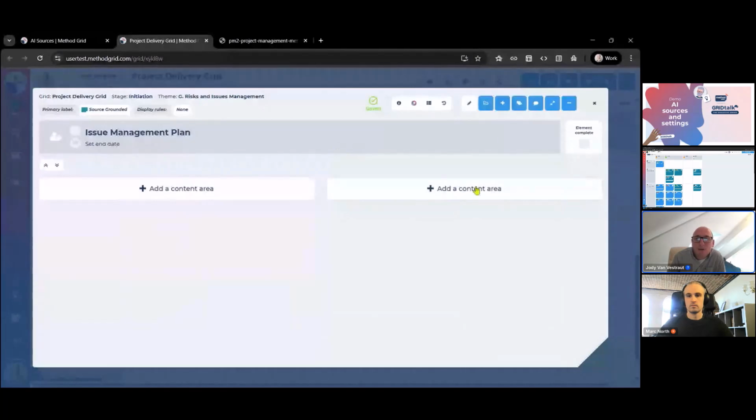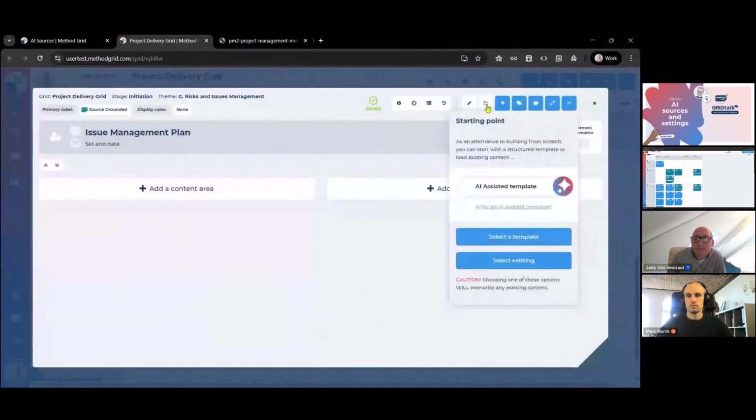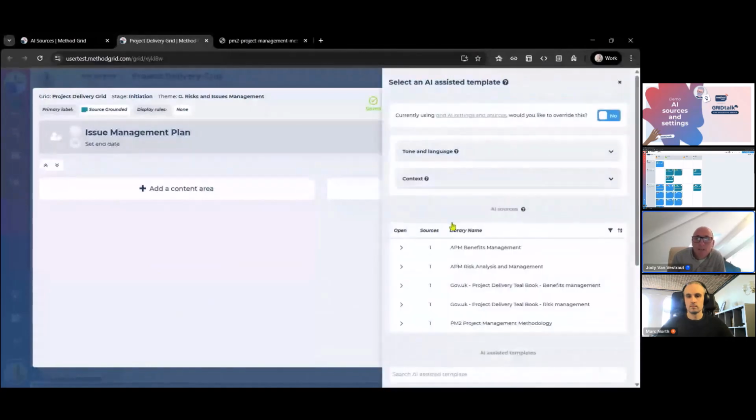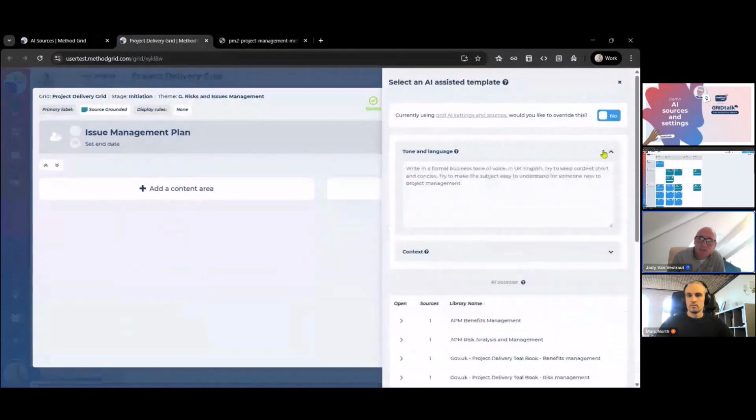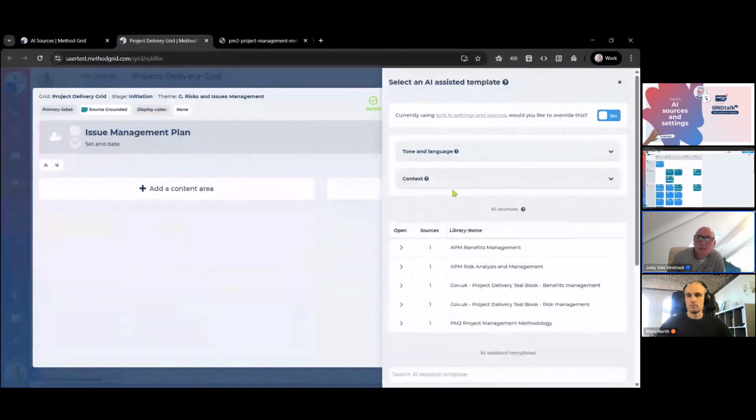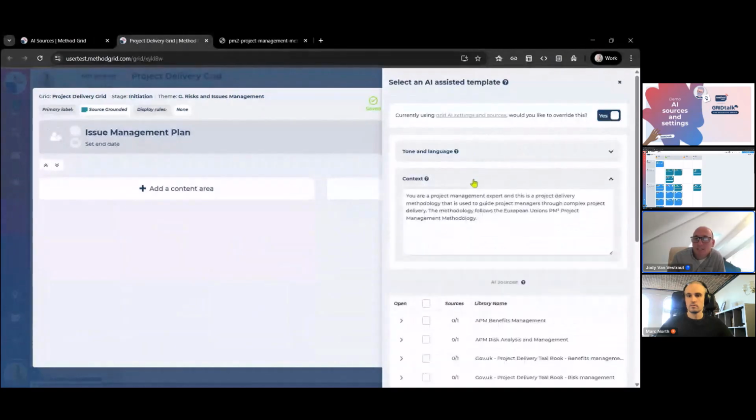If I go into edit mode, select a starting point, I want to use an AI assisted template. So here we are. You can see it's not included the examples that I excluded from this grid. This is the default that I use when I create content in this grid. Now I can override that to change it specifically to this. In here, I could set a different tone and language if I wanted to. I could also set a more precise context about issue management plans if I wanted to.